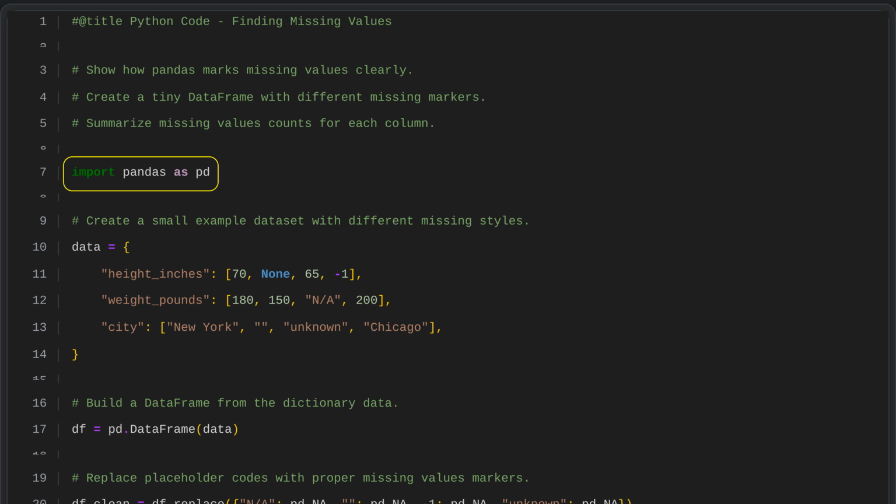We begin by importing the Pandas library so we can work with data in a table-like format. This import gives us access to the DataFrames structure, which is central for organizing and analyzing data. It also enables a wide range of data manipulation tools that we will use throughout the script.